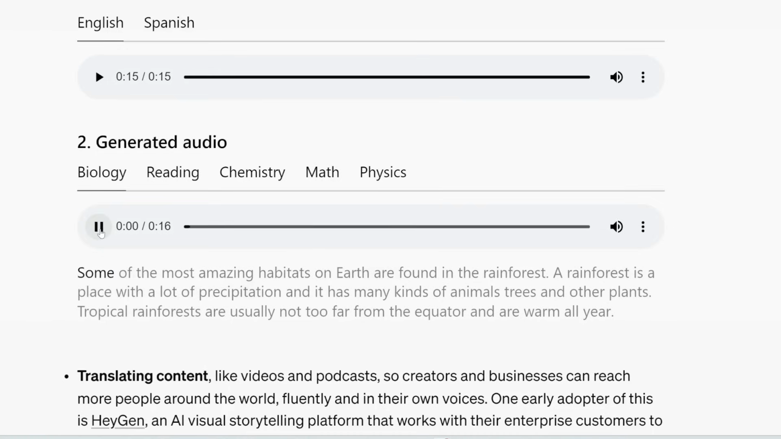Some of the most amazing habitats on Earth are found in the rainforest. A rainforest is a place with a lot of precipitation, and it has many kinds of animals, trees, and other plants. Tropical rainforests are usually not too far from the equator and are warm all year.